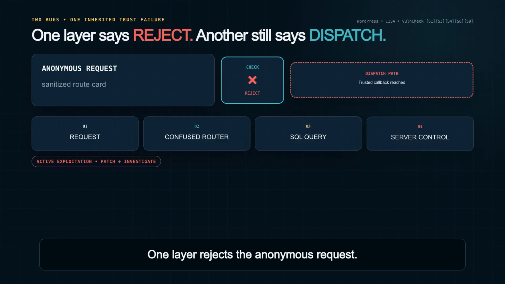A WordPress site can reject an anonymous request at one layer, then accidentally route that same request into code that assumes the caller was already trusted. Add a SQL injection behind that confused route, and two separate bugs become an unauthenticated takeover path. That chain is called WP2Shell. It is being exploited, so this is a patch and investigate problem, not a story to save for later.